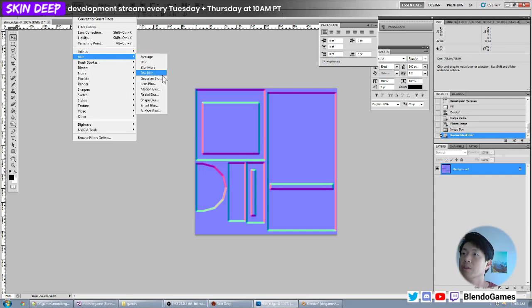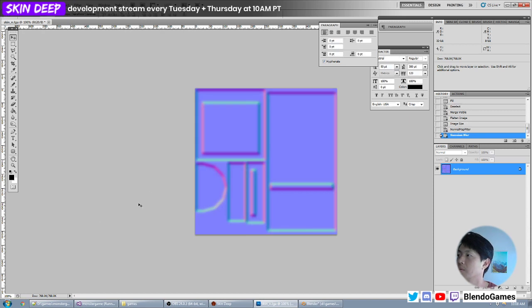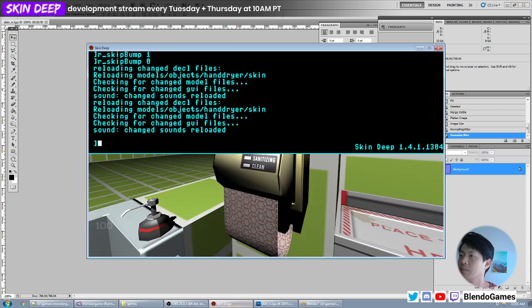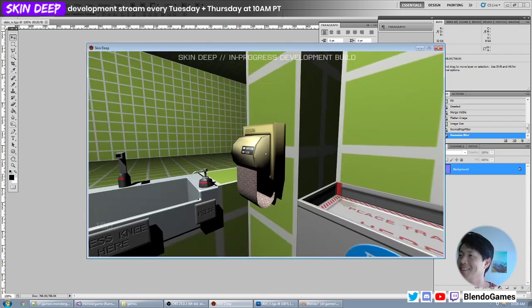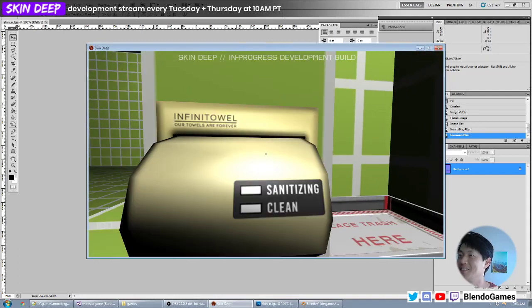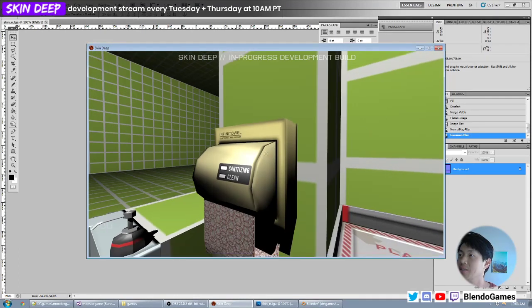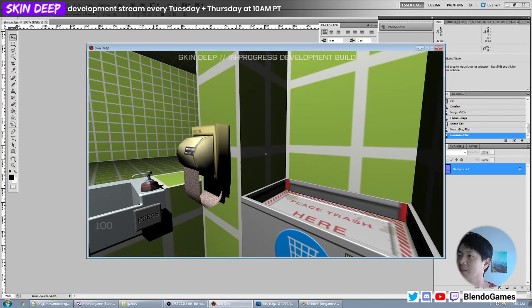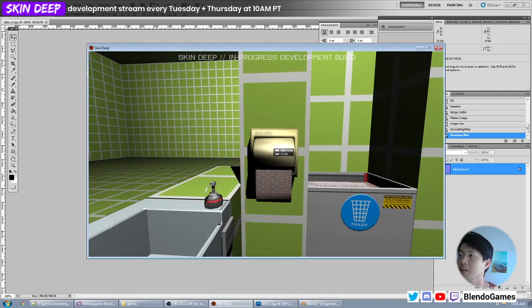Let's try blurring it out and see what happens. Huh. It's kind of an interesting soft look. It's not what we want, but it could be useful later if you want to make something like a really fluffy looking object.